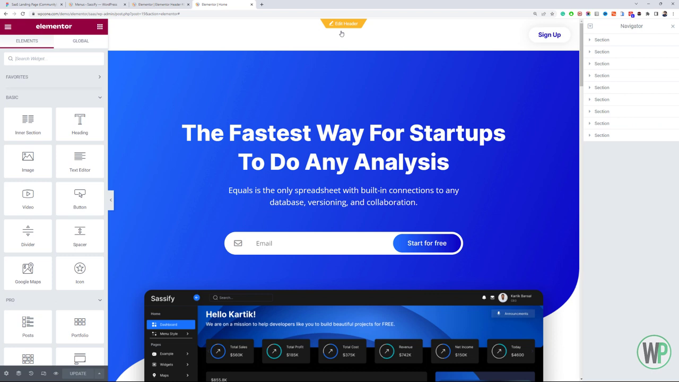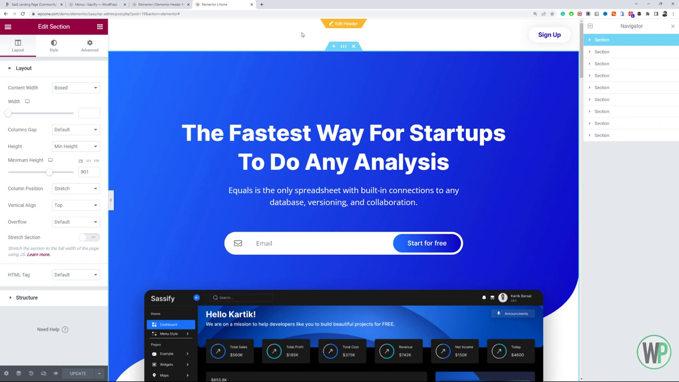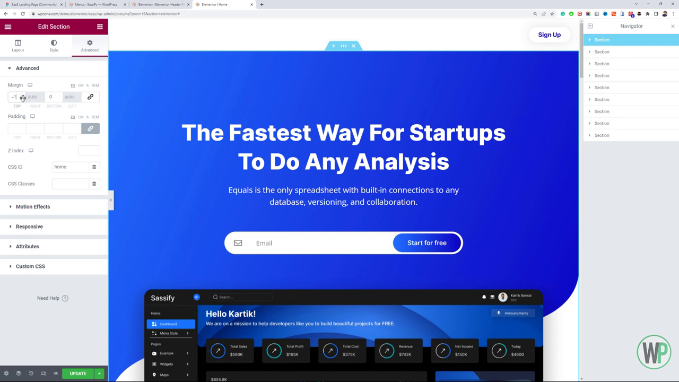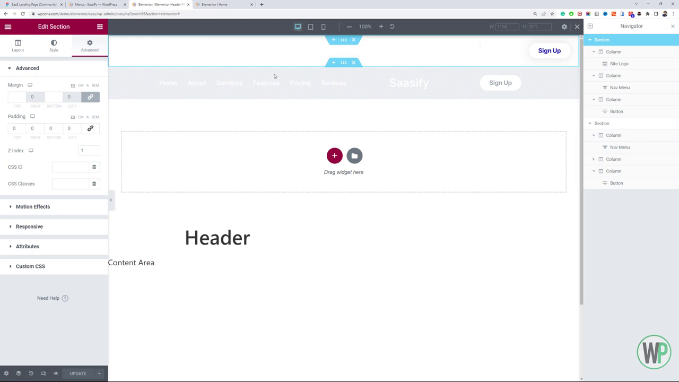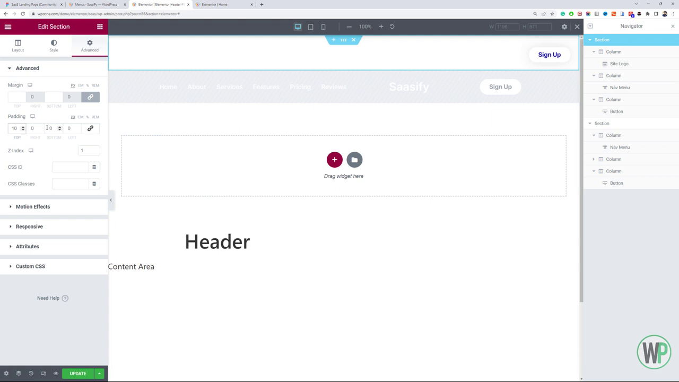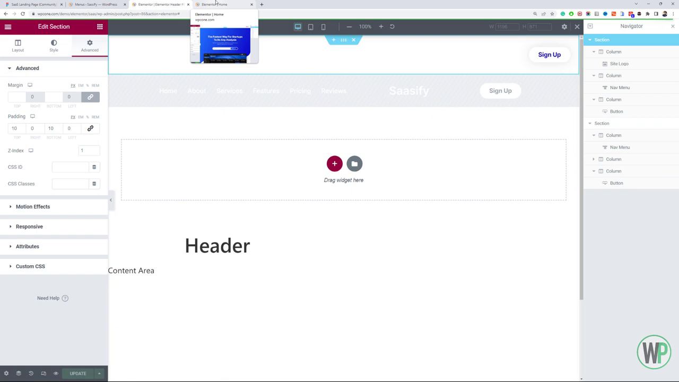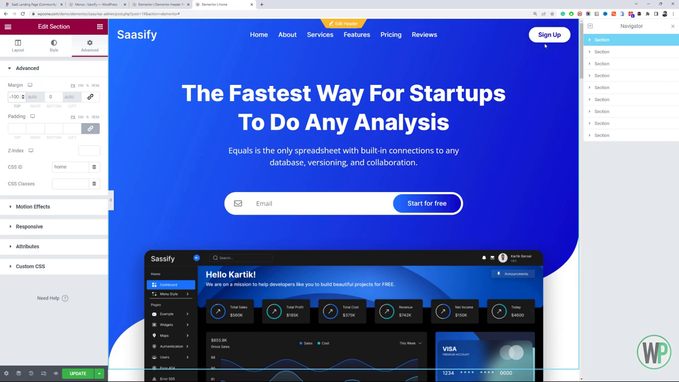Okay, so I'll just set the negative margin to this section so it will go beyond the header. For the negative margin, that's why I had set the minimum height, so we'll exactly know how much negative margin we have to give. It's basically 80 pixels plus any padding that you have given to that section. I believe let's just give this 10 from top and 10 from bottom, so it will basically be around 100 pixels. Let's just say 100. So you see it's exactly now behind the header, and the header is sticky.